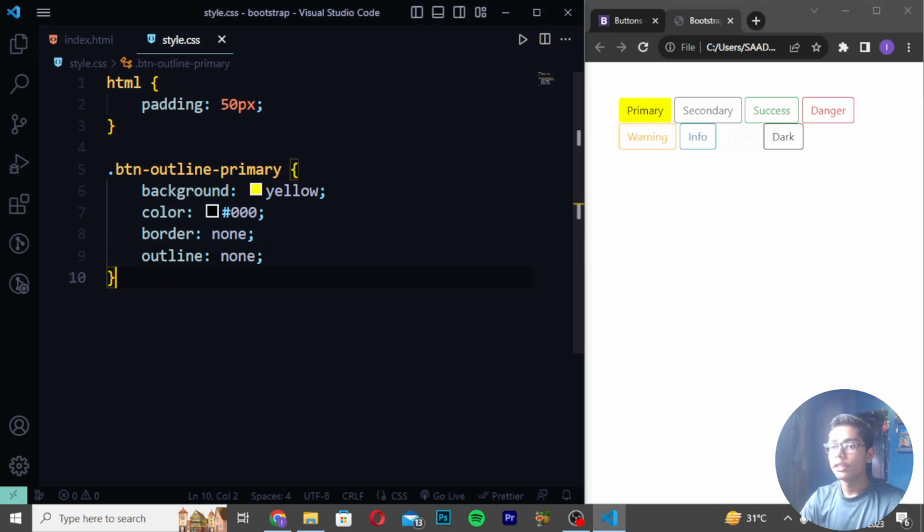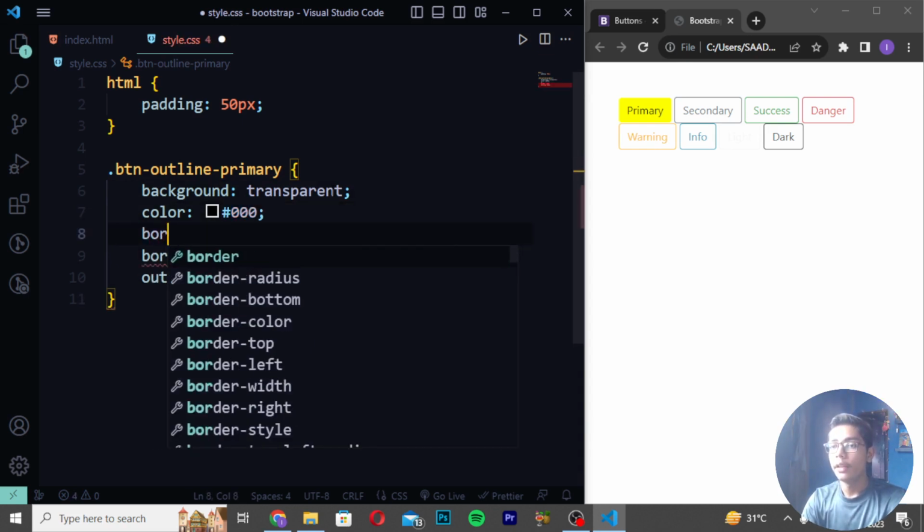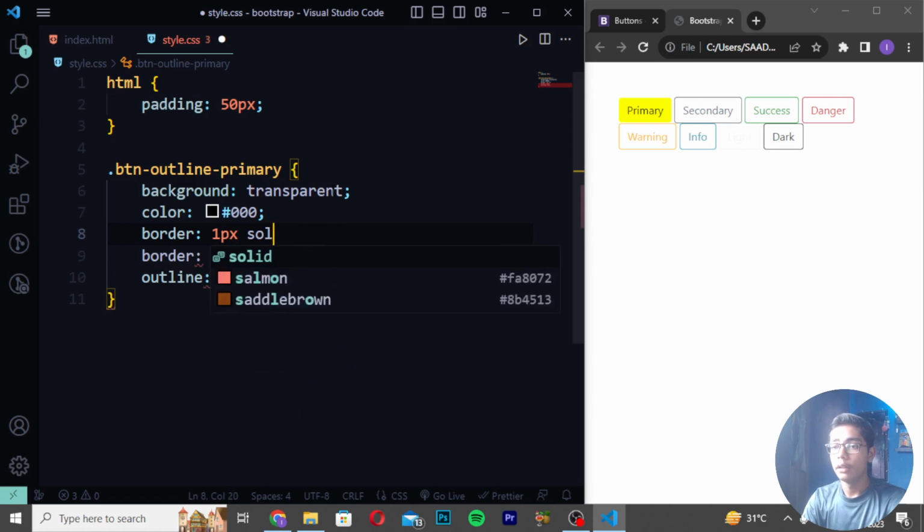Now if you want to change the hover effect, you can also get the hover effect here, but I want that here all the things are the same. So I just want that background should be transparent, text should be black, and I want that here the border, okay, the border should also be black.